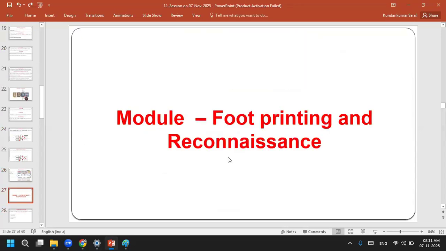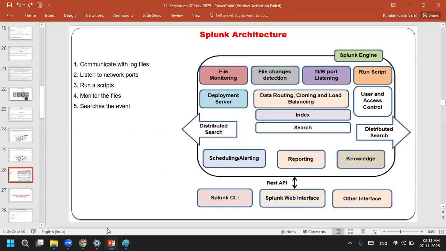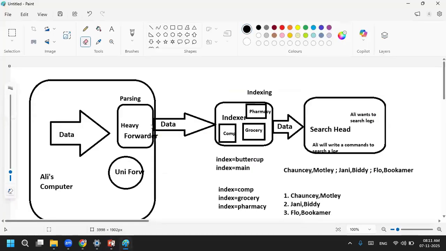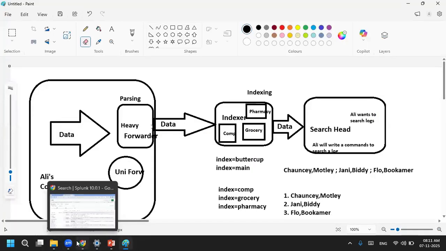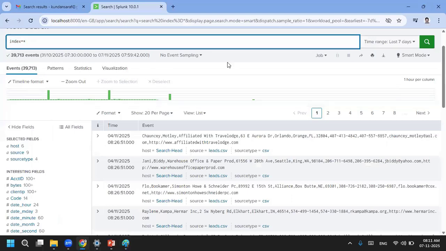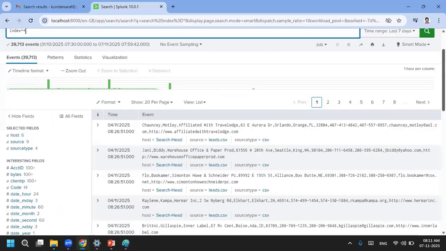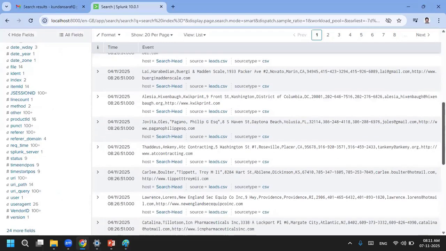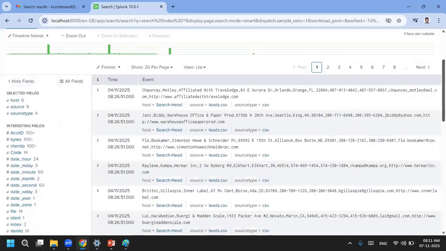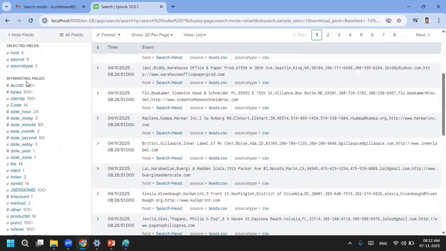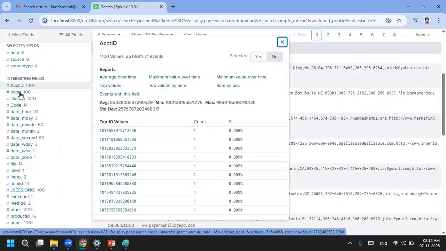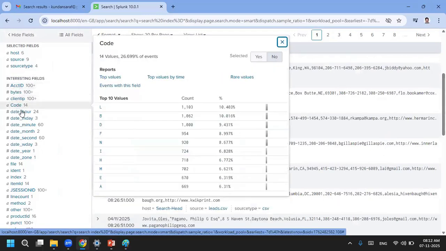Now we want some more things in Splunk. We want to do some more things. Which are the different fields now? Here, when I have written index equals to star, the fields are account ID, client IP, code, all these things, correct?